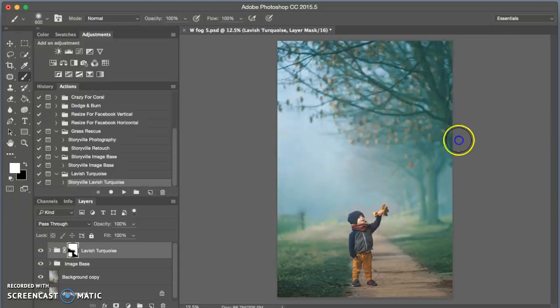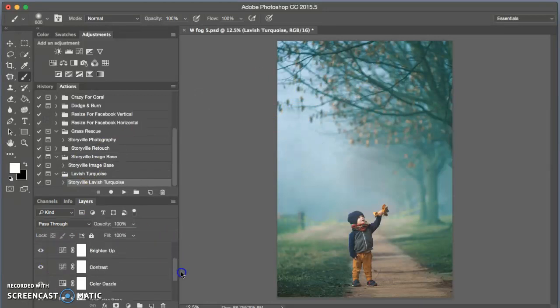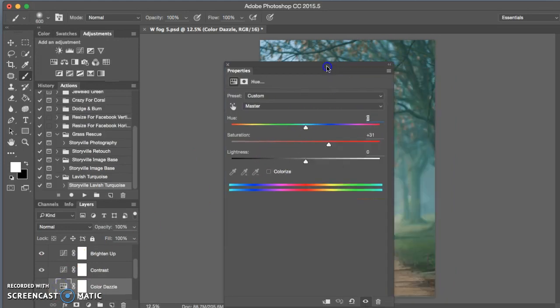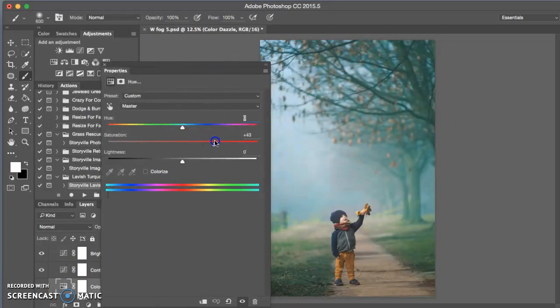So that looks good to me. I'm gonna go in here and tone the turquoise base down just a little bit. And that looks good to me. So from here, as you can tell, the grass got a little bit too saturated, and the leaves are a little bit dull, so I want to fix that. I'm going to go into Color Dazzle, and I'm going to increase the saturation here, only watching the leaves.